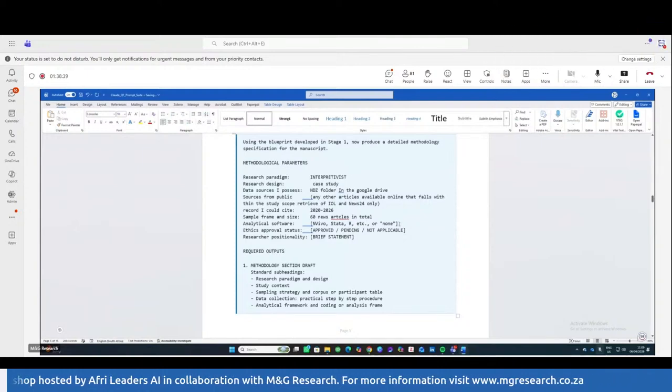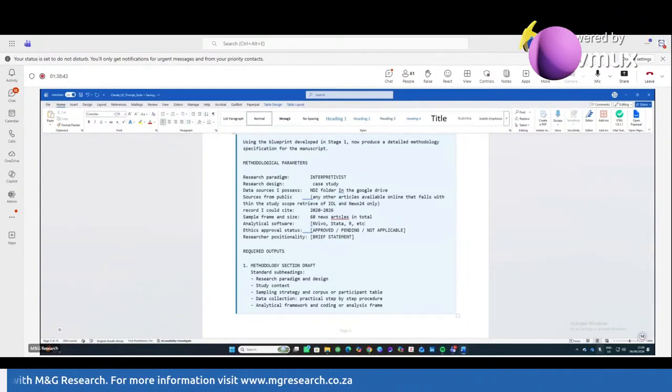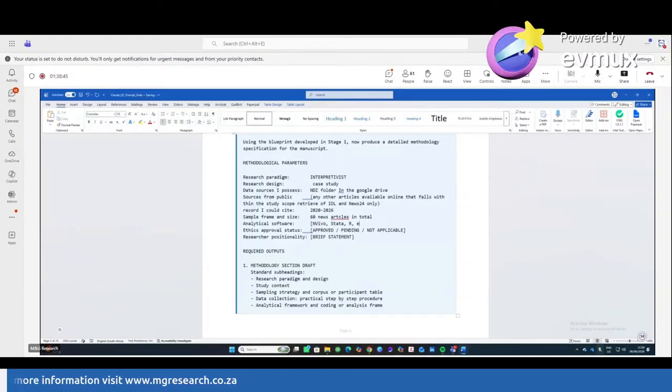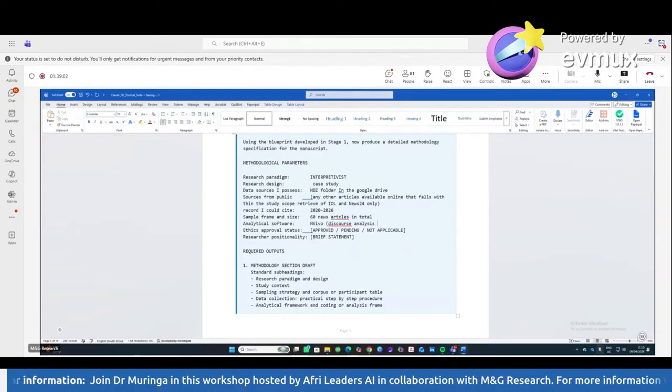Then analytical software, right? So these softwares are embedded within your cloud itself. So I'm going to say I need to use NVivo, right, to do thematic analysis. Then I'm saying here, I'm going to say discourse analysis, critical discourse analysis.